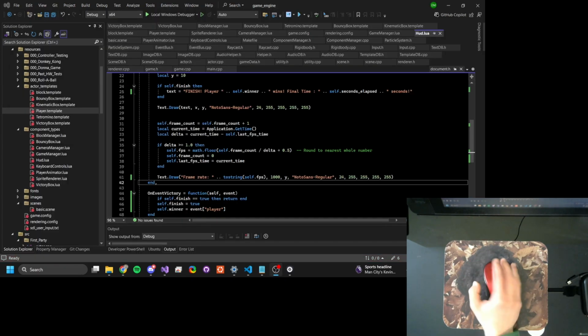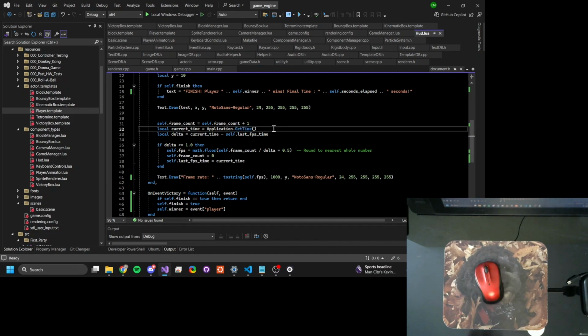One final thing worth mentioning that was added this week is a new Lua API function, which is get time, basically to create like the frame per second counter in the HUD. I wanted to be able to get the current time, and so I did that. So it works with C++ Chrono. It's not particularly fascinating, but it does enable some pretty cool stuff.